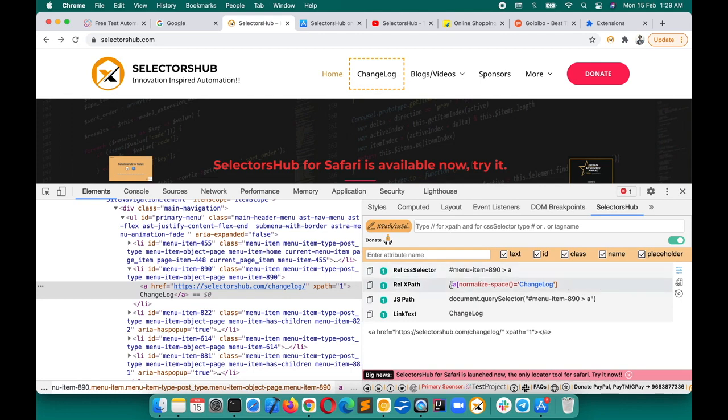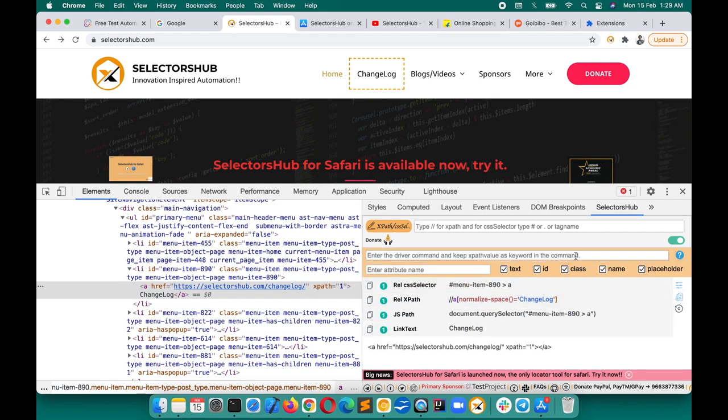Then when you are copying these values and putting them in your script, you will have to add the command as well, right? Driver dot find element, something like that, which everybody has in their project. So to save that time as well, here you have a set driver command feature. Click on this, and here you can set your driver command, driver dot find element.